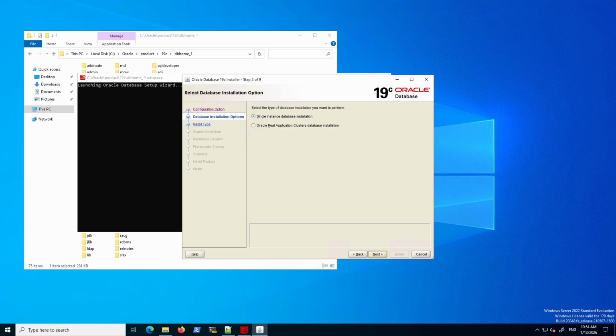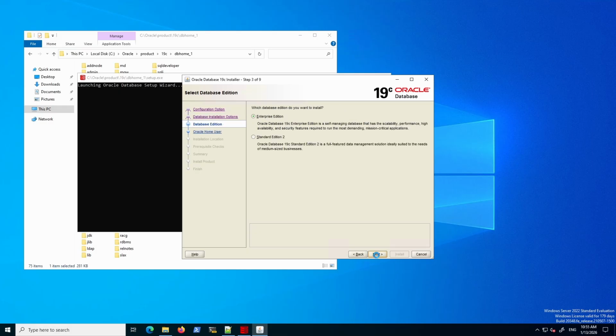We'll select single instance database installation, click next. So I will choose or keep the enterprise edition. This is for Oracle 19C Enterprise Edition. It is a self-managing database that has the scalability, performance, high availability, and so on. I will go for this one here.